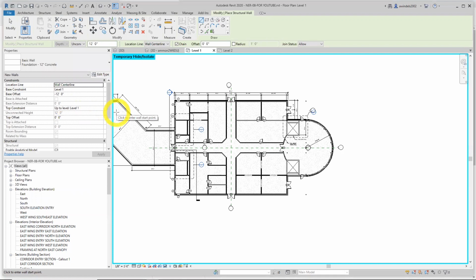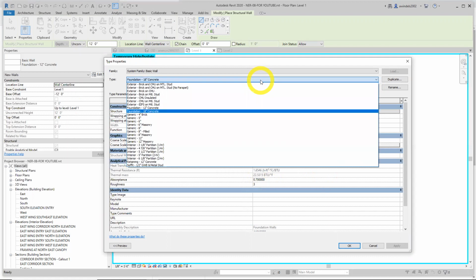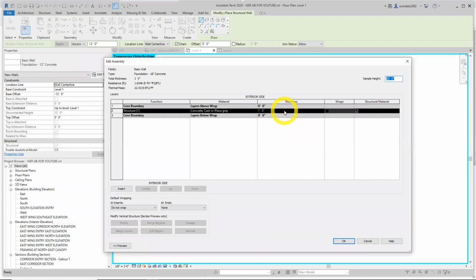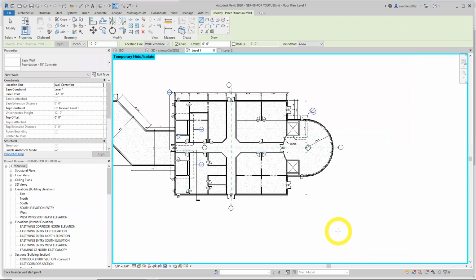We're going to edit the material inside first. Start with that. And we're going to use this as our base point, 12-inch concrete. As you've been seeing, as well as changing the view controls, which has been helping a lot, we've been editing existing assemblies. Here, the only thing we really change is the structure to 18 inches, 1 foot 6 inches. And I think that is it. Okay.